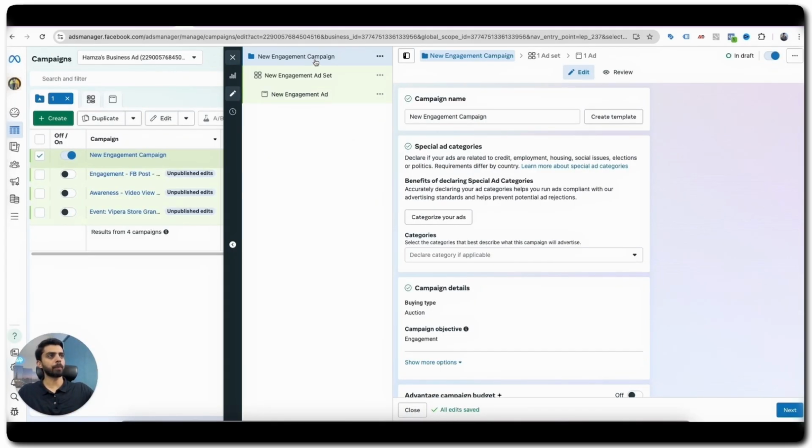This is the campaign level, this is the ad set level, and this is the ad level where you can add your creative. In the ad set we will discuss detailed targeting, but at the campaign level we set the campaign name first. Whenever you create a campaign, always set the campaign name, because it will be easy for you in future if you want to see the results of a specific campaign. So let's make a name, engagement. It's just for example, we'll select CBO.